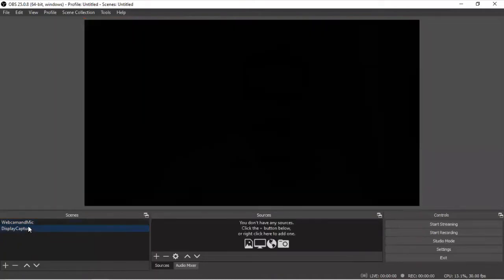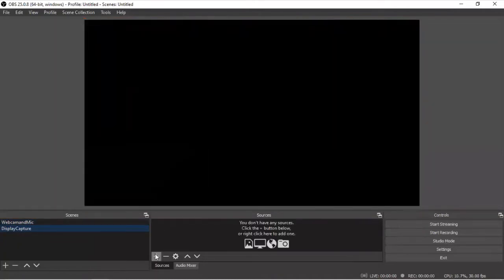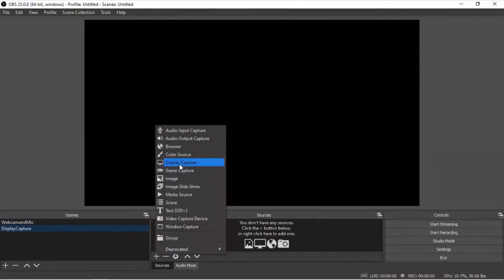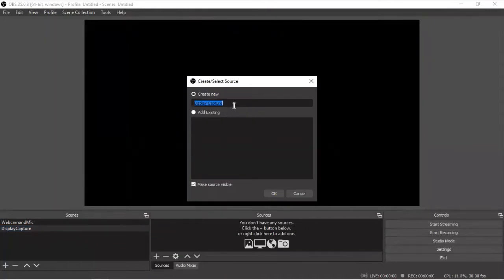Then go to the display capture scene, add display capture. I am naming it as presentation. And this is the window to show the desktop icons or website icons to conduct an experiment from a website.